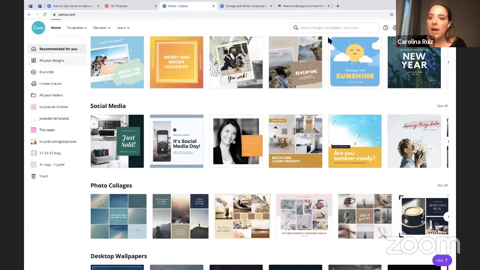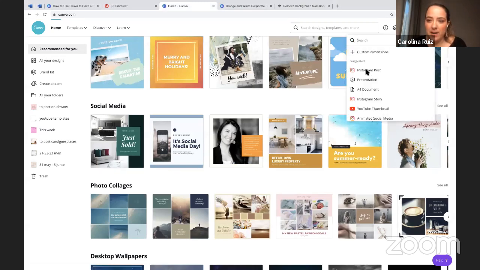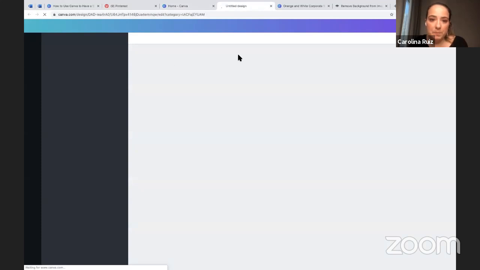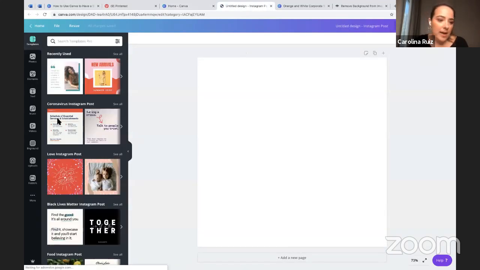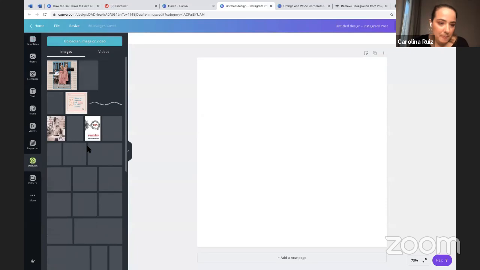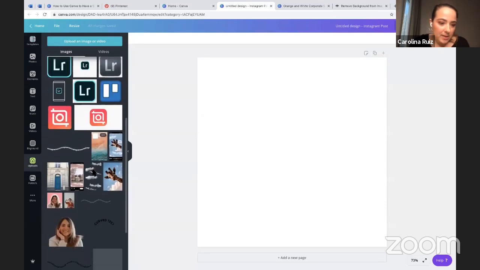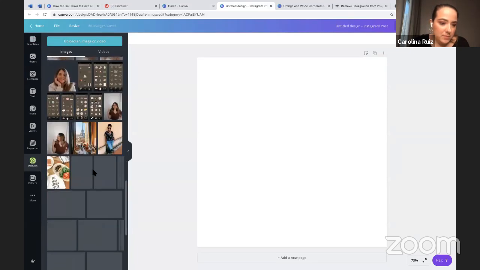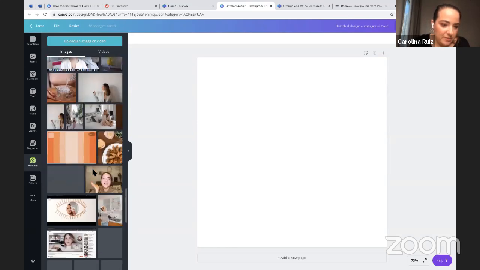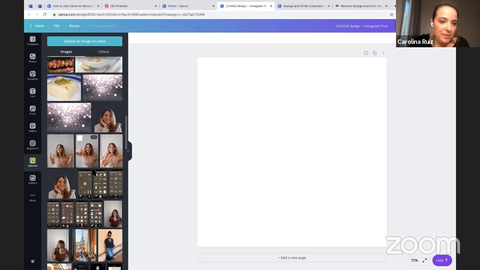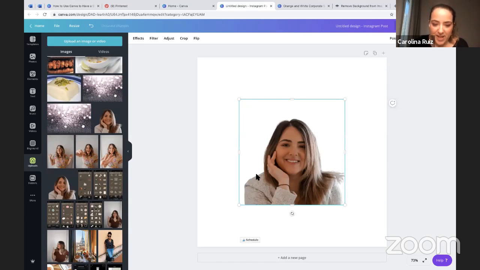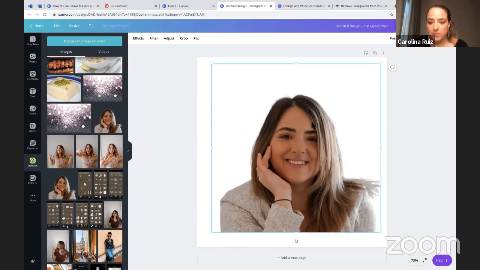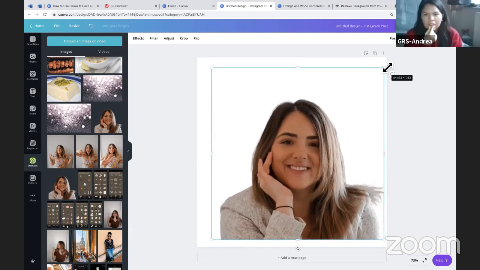So I create a design as square. So I will take the Instagram post because it's already a square. I will come here to my uploads. Let me see if I have the giraffe. I don't have it. So I will use this one. That is my actual photo. Imagine it's that picture you just took. It's here, no background. I make it bigger, like as much as I can.